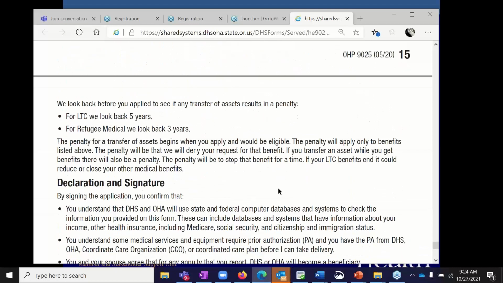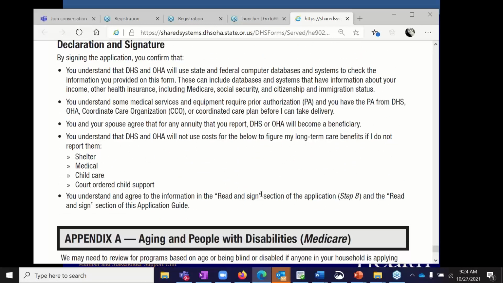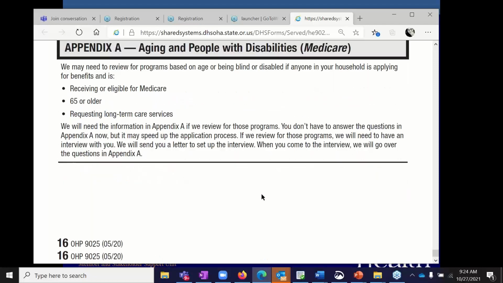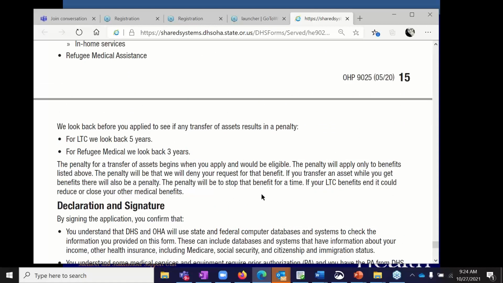I'm going fast because we're not going to review every piece of it, but it goes all the way up until we get to Appendix A. Appendix A is for Medicare, so that is not relevant to this. So that is what it looks like in the application guide.